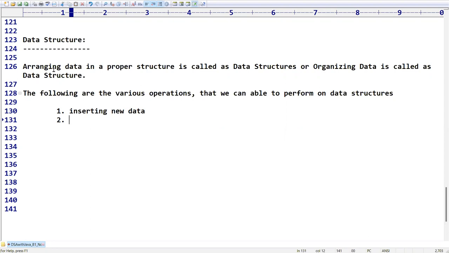Suppose a 12th application comes with some MP or MLA recommendation, then that application will come first. So there we are using a queue. At the same time, a priority queue also we are using. That means the application which came with the highest priority will be processed first by the government official. So inserting new data is not an easy task. We have to perform some kind of operations, and based on that, we insert the data.